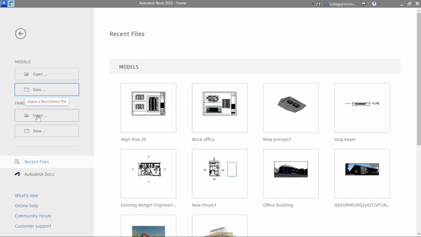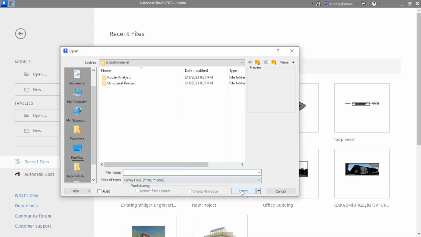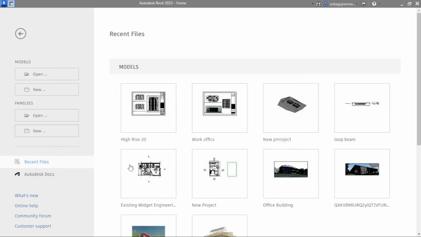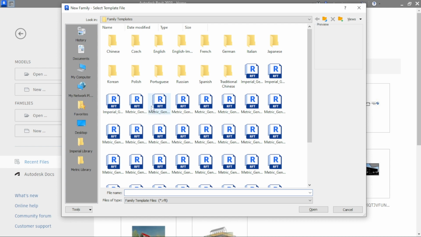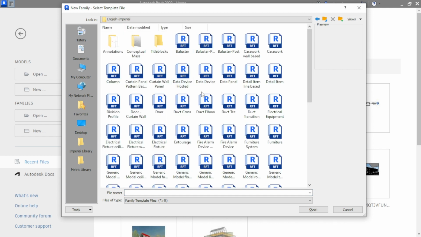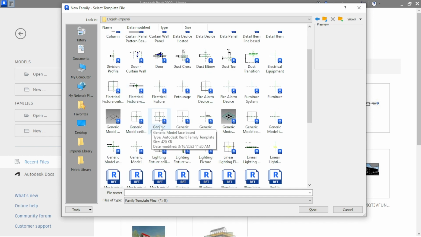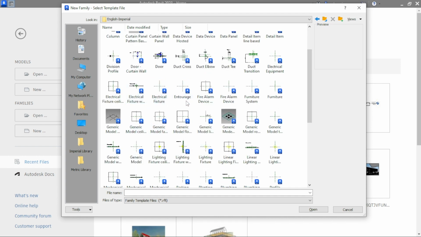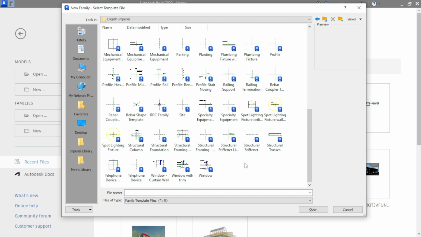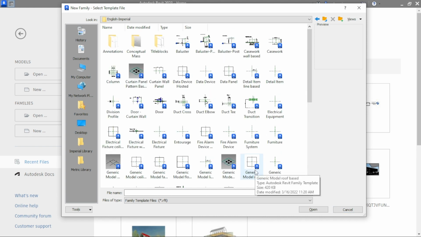This is the family types. We can open any existing model of family, or we can open a new family model. As we can see, there are different types of family options. We click on English Imperial. As we can see, there are a lot of options for family types: electrical fixtures, doors, linear light bulbs, and different types of structure families, window families. We can create any shape of thing or any shape of element we want from here.